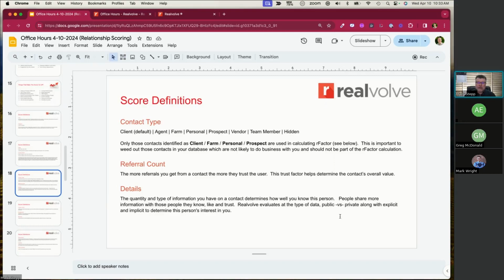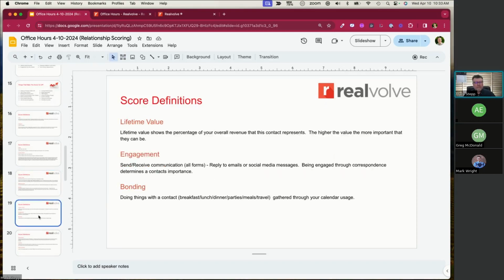The details, like we said, are really that public, private type of data. We factor those in. Lifetime values: how much money have I made from them? The lifetime values can be based off of referrals and things like that. How much money did I make based off of some referrals?